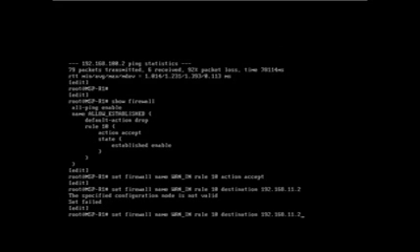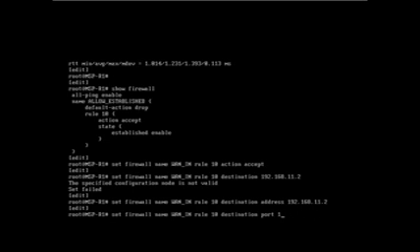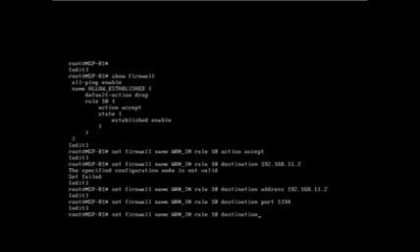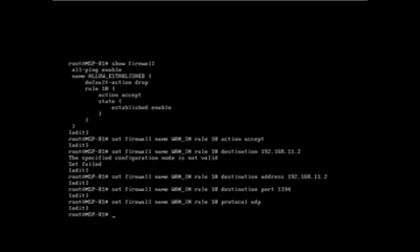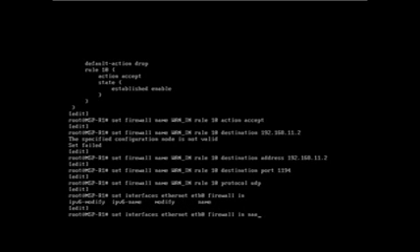Destination is 192.168.11.2, and its destination, I always forget the address bit. The port is 1194, and the protocol is UDP, not USP, UDP. And then we can set this up. So set interface ETH0, which is my external one, firewall, in, name, WAN, I think I'm doing that right, name. Oh, it doesn't know about that yet.